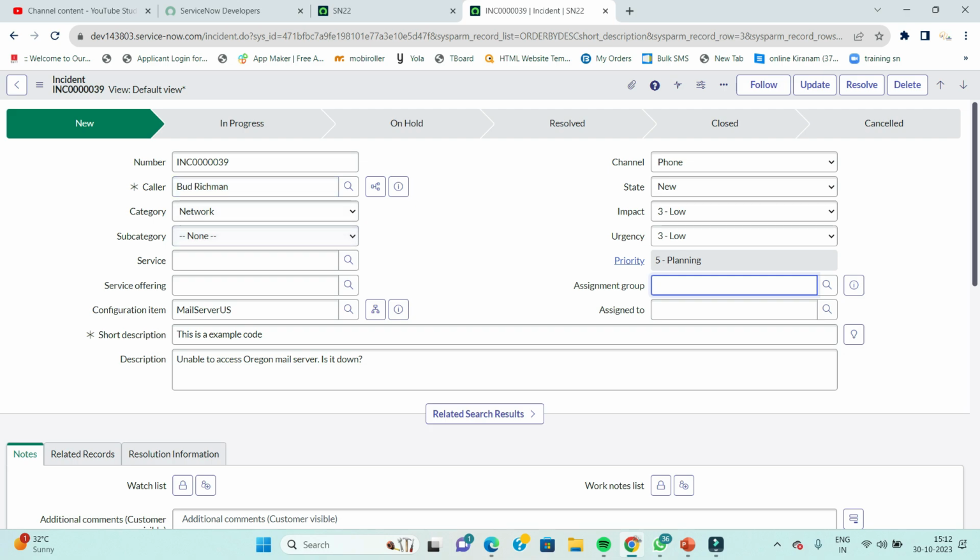While trying to assign the same ticket, I am going to assign it to Bud Richman. You can see that while trying to assign this, logically it is a mistake. Is it right or not? Logically, it's a big mistake. That's the reason we are trying to send a message. We should not assign it to the same person, right? So how to achieve this, we need to see in this area.